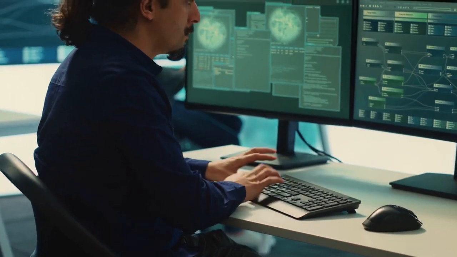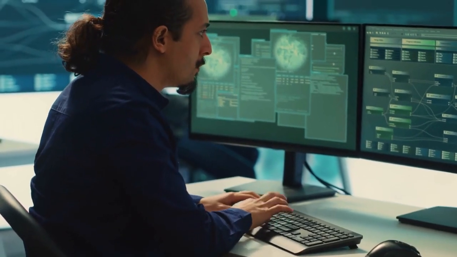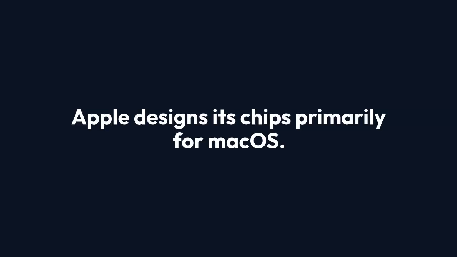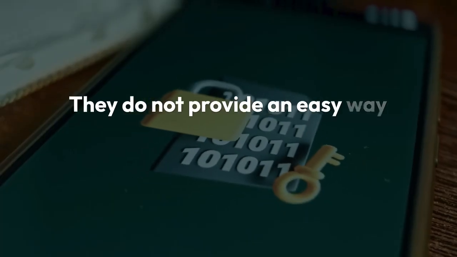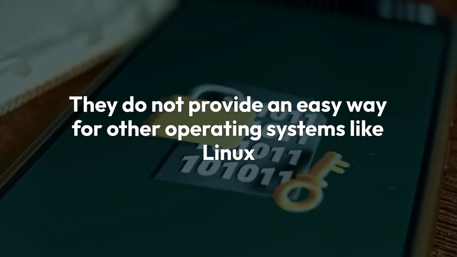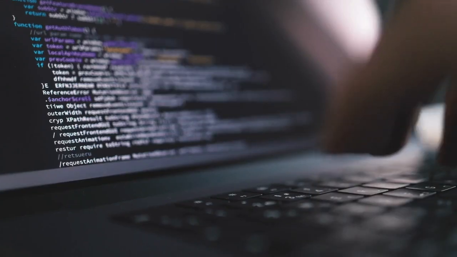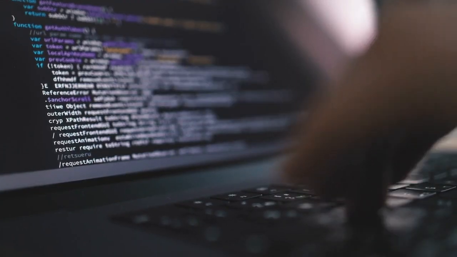Disabling these features is not because Asahi Linux itself is insecure. It is a direct result of Apple's very closed hardware and software ecosystem. Apple designs its chips primarily for macOS. They do not provide an easy way for other operating systems like Linux to fully participate in their secure boot chain. So, the Asahi team has to work around these built-in restrictions.